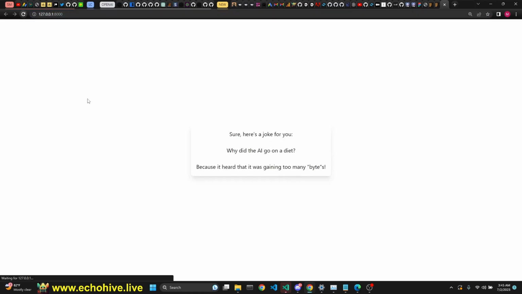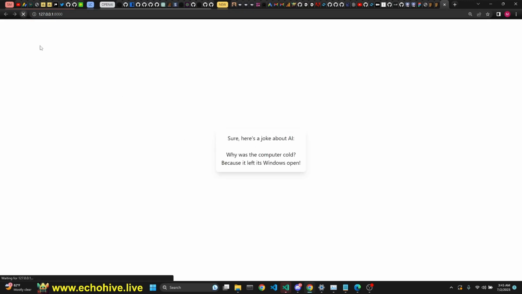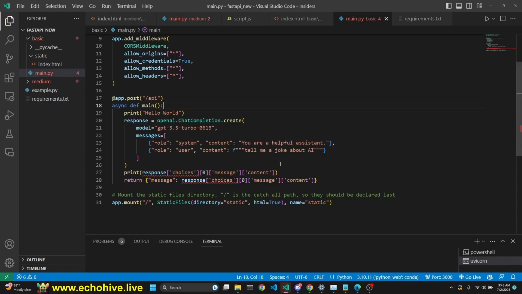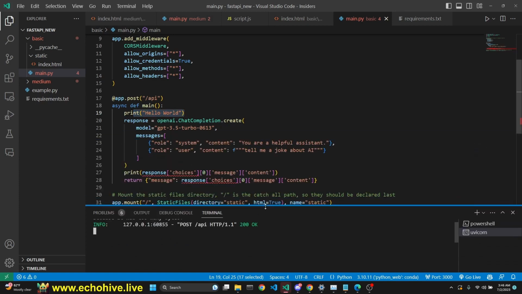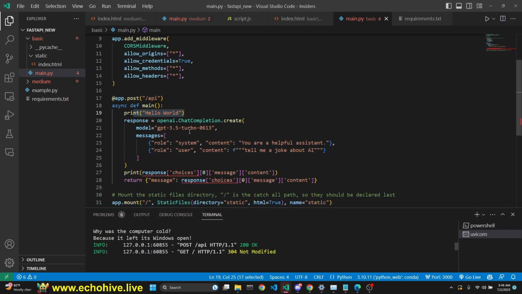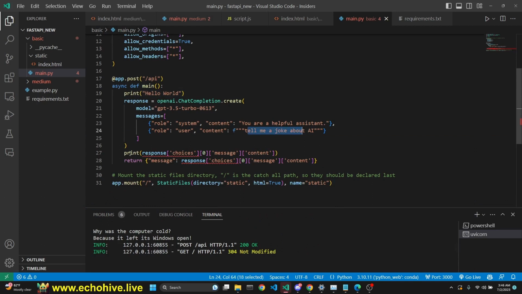Every time we refresh, we make an automatic call for a joke, and hopefully each time we're getting a different joke displayed. Every time we refresh, JavaScript is actually calling this main function. It's actually printing hello world to the console, in the terminal, as you can see. Then it makes a call to GPT 3.5 to get a joke. We actually print the response here as well. Then we return it as a JSON object. See, we say message is our response.